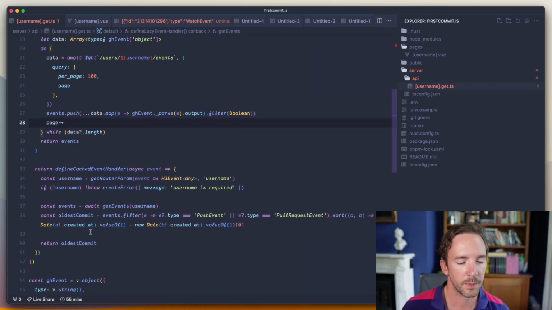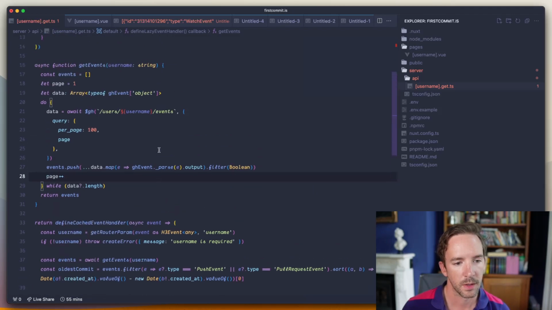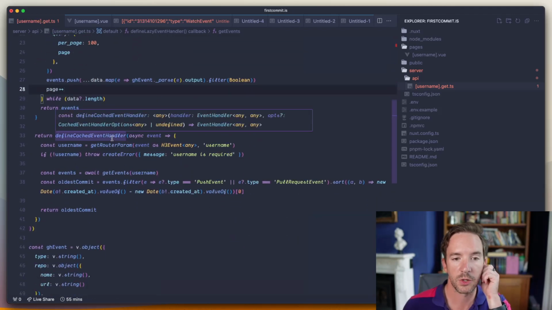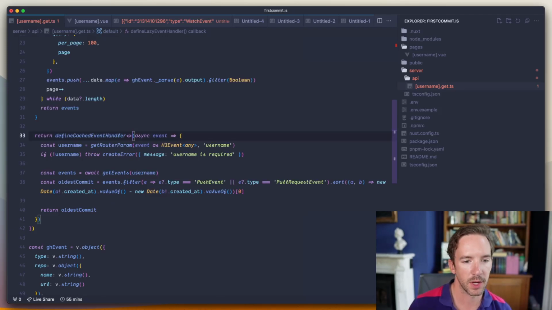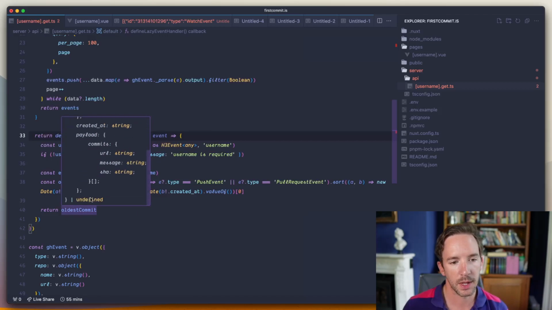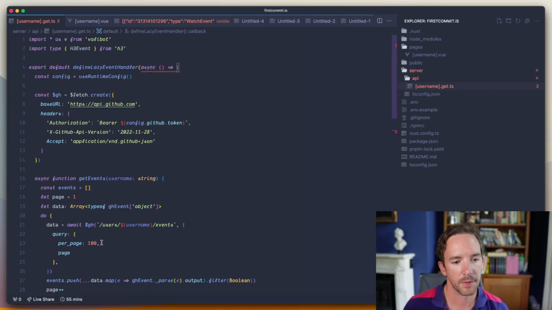Oh, it's not typed because we're returning it. For some reason, there's actually an issue with cached event handlers, I think. We need to specifically type this with our generic, which is annoying. So this is typed as just our GitHub event.